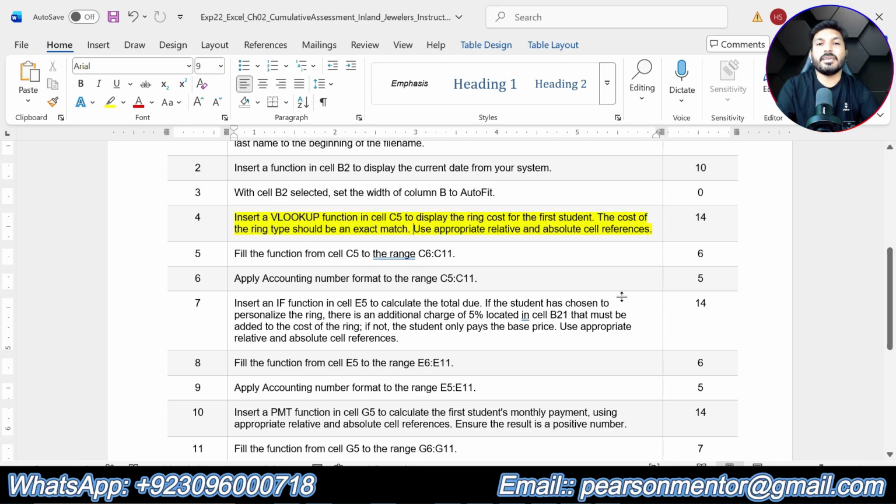Step number 4 says insert a VLOOKUP function in cell C5 to display the ring cost for the first student. So we are supposed to use the lookup function in cell C5 to show the cost of the ring for the first student. The cost of the ring type should be an exact match. In the lookup function we have two matches, exact match or approximate match. For exact match we always use false, for approximate match we always use true. Use the appropriate relative and absolute cell references.